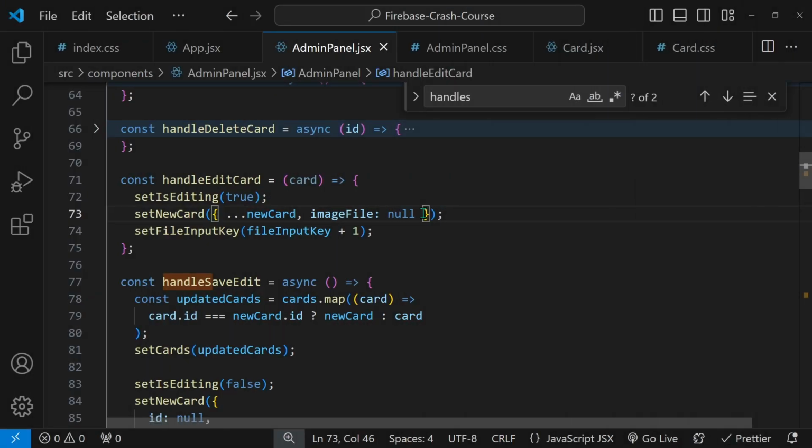The only problem we have with this functionality is that I'm spreading the new card over here, and instead we are not using the card, so we should be spreading the card instead of the new card, and this should copy over the ID of the card that we've clicked on, meaning we now know which card to edit, and this should solve the issues we've been facing before.